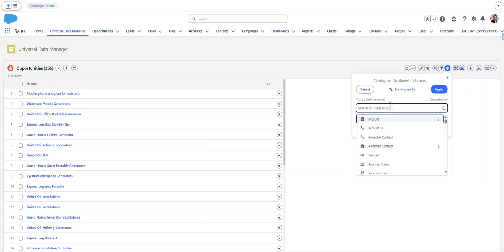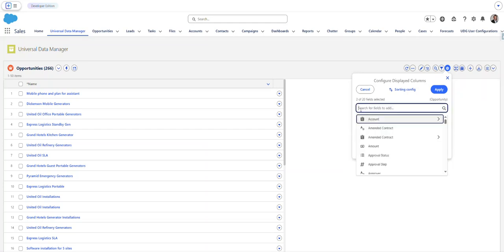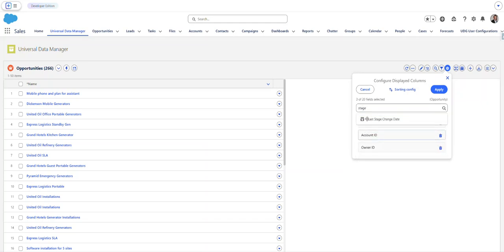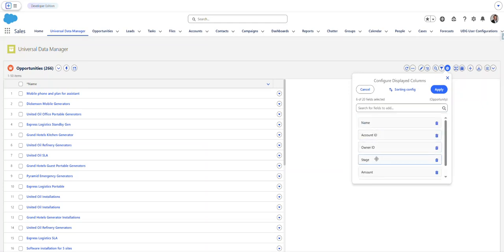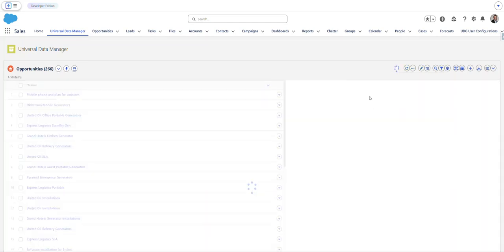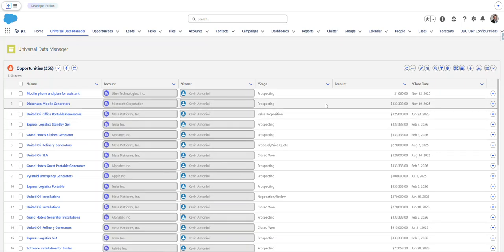So maybe I want account ID, owner ID, stage, amount, and close date. So I add my fields here. I can reorder them by dragging and dropping if I wish, and then I can click apply. And now my grid is going to have the fields that I added.